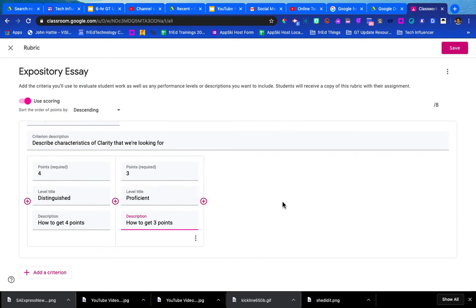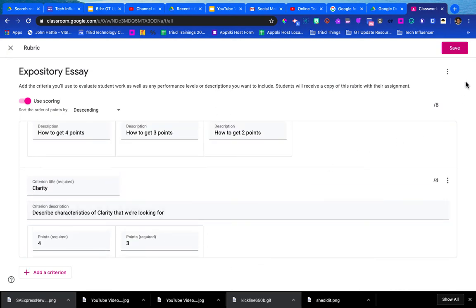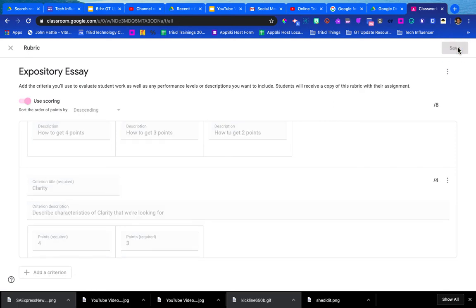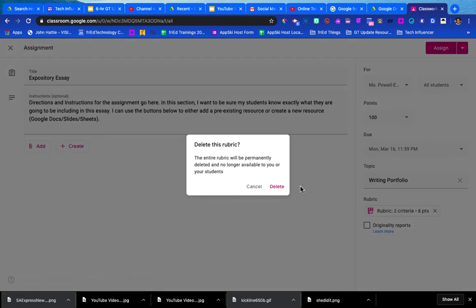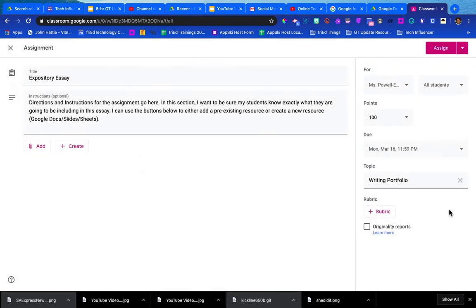When you're done building your rubric, you can use the save button in the upper right corner. And when you do that, it's going to attach the rubric to your assignment. Your students will be able to see that rubric when they're completing the assignment, so they can make sure that they are reaching all of the goals you've set for that assignment. Let's hit the X and get rid of that.